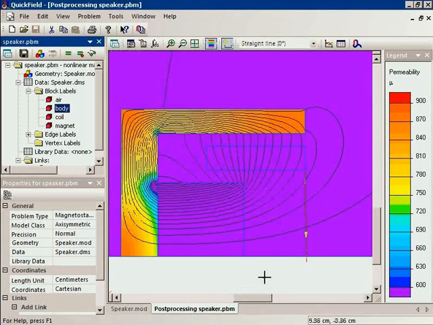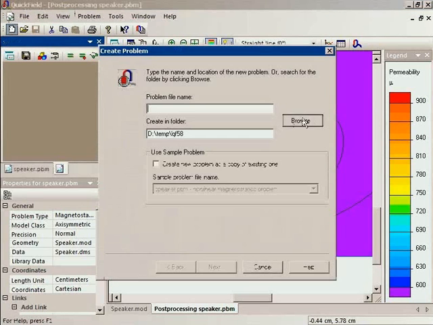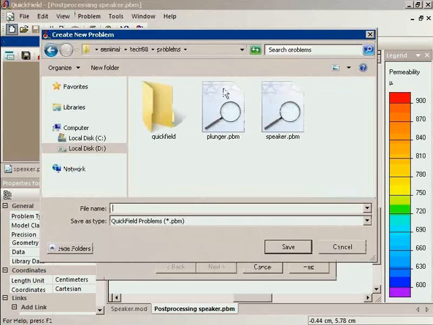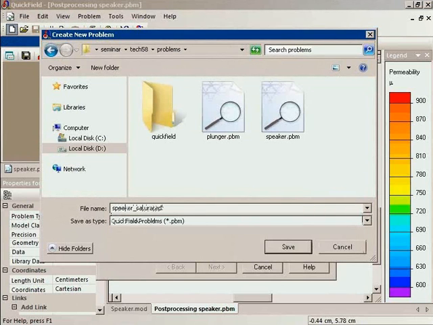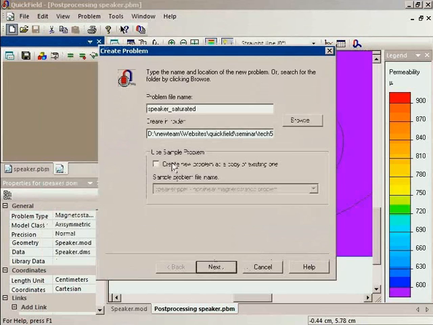The new version, QuickField 5.8, allows to store the magnetic field, the magnetic state distribution, the magnetic permeability distribution, and import it from one problem to another. So let's create the new problem. I will call it the speaker saturated. It will be just a copy of my existing problem.